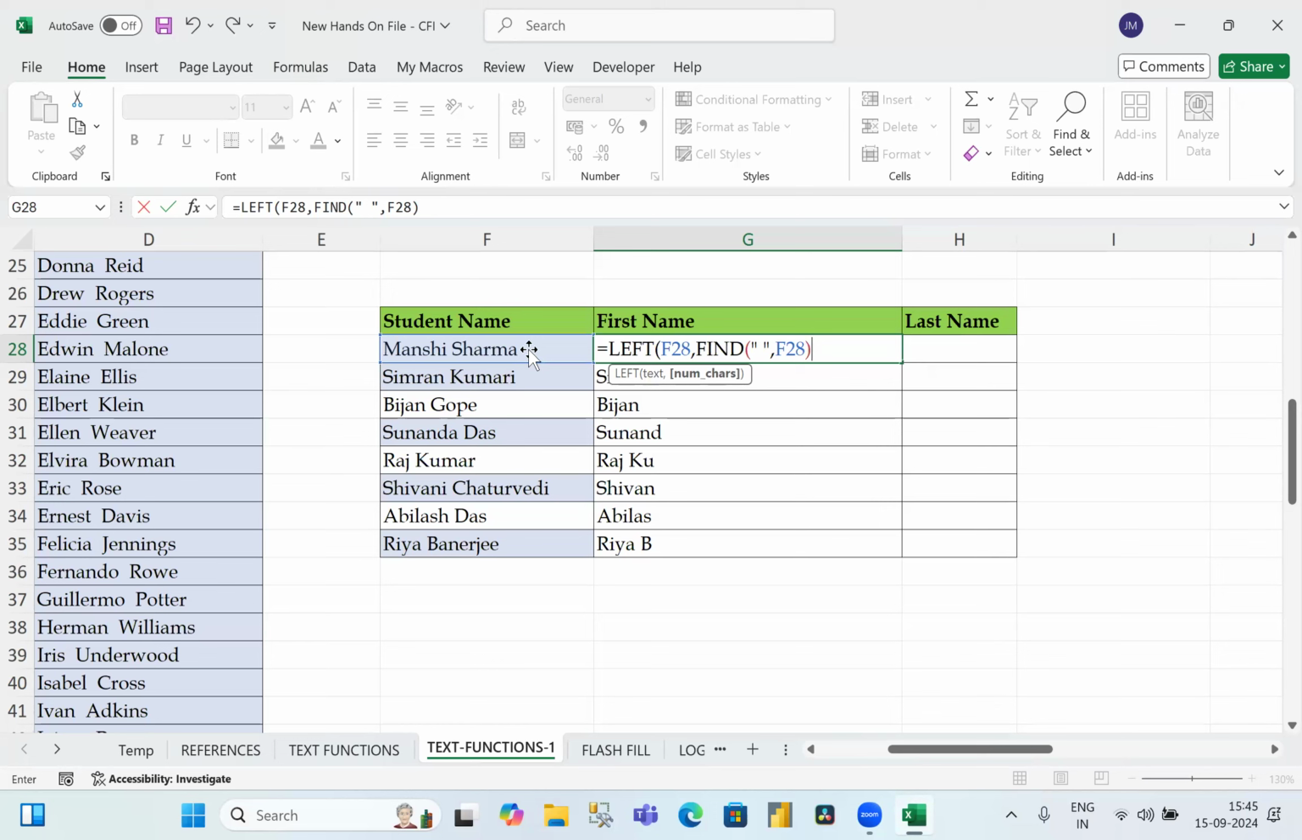But it will give me what? An extra character. The space is at the 7th position, but I want to extract 6 only. In Rajkumar, the space is at the 4th position, but I want to extract only 3 characters. In Riya Banerjee, the space is at the 5th position, and I want to extract only 4 characters.